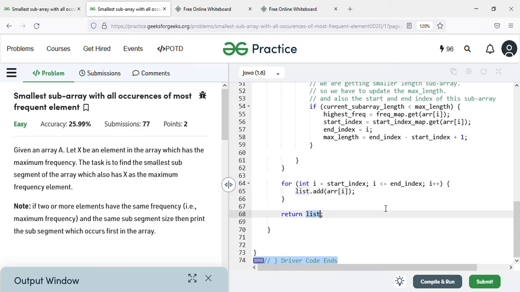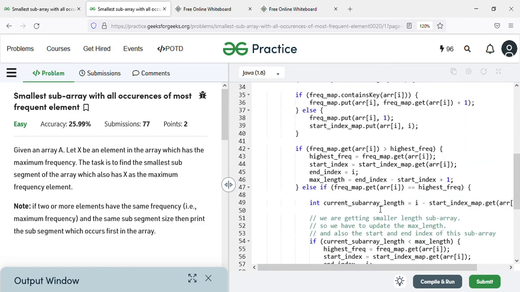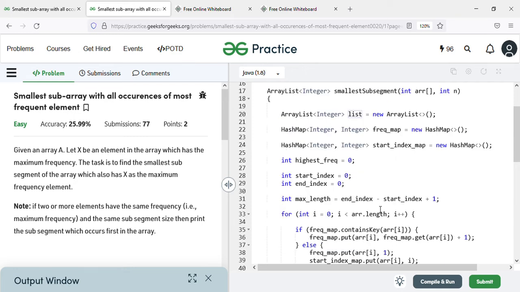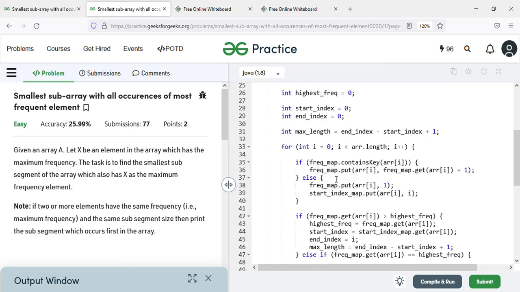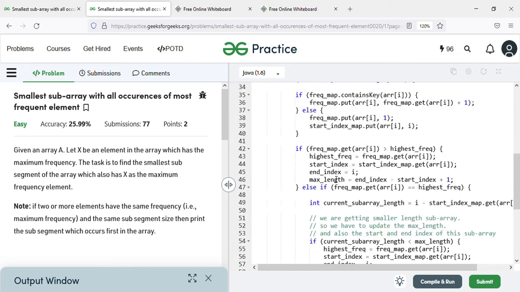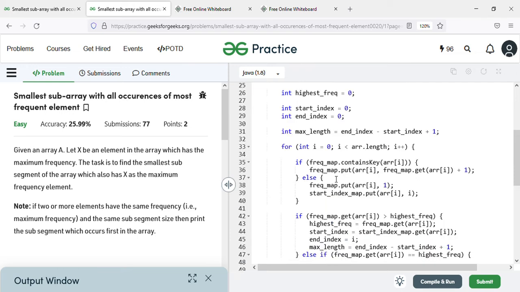So this is the whole solution. So I hope it is clear to you. So it's not that difficult, but it's a little bit tricky for the beginners or freshers or junior level developers. But this is a pretty clean solution that I wanted to show you, right? With this frequency map and start index map.